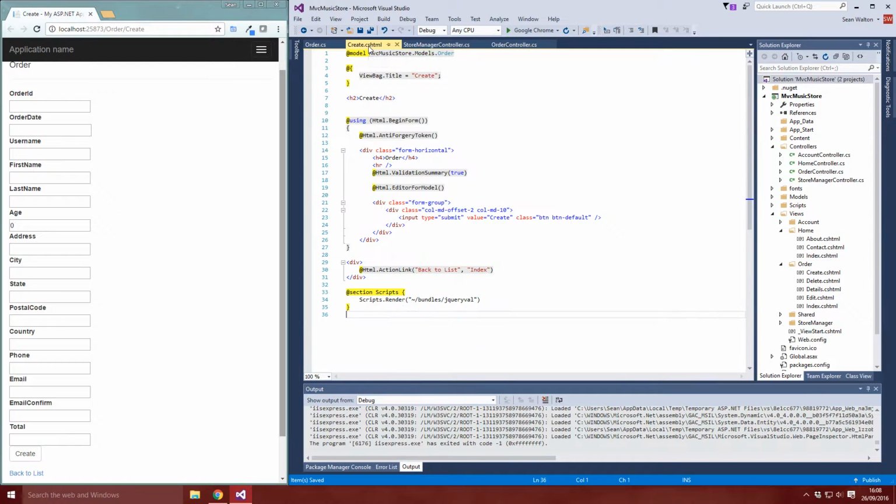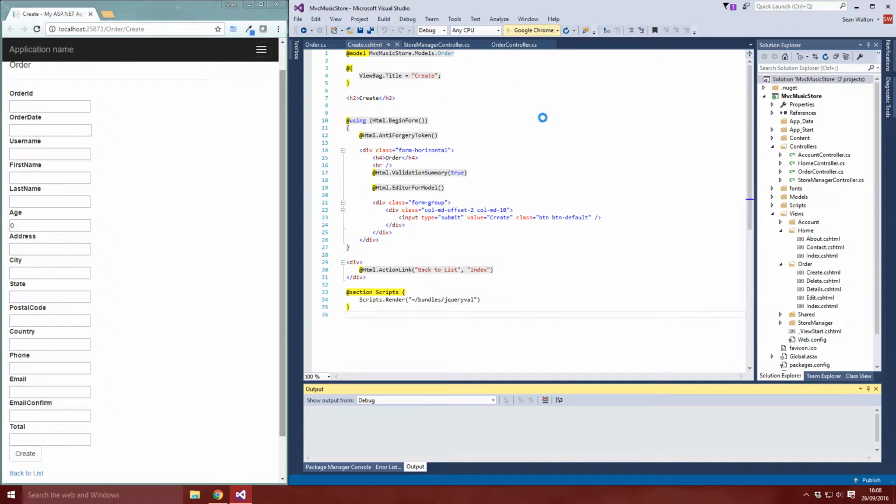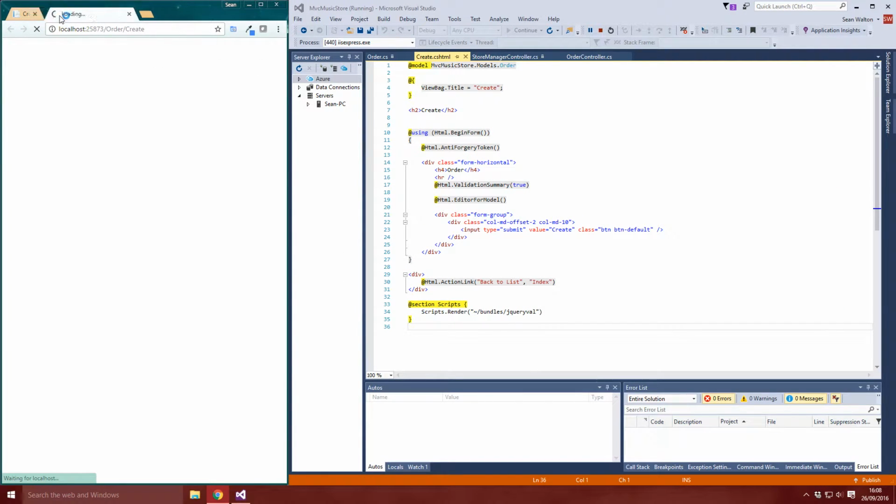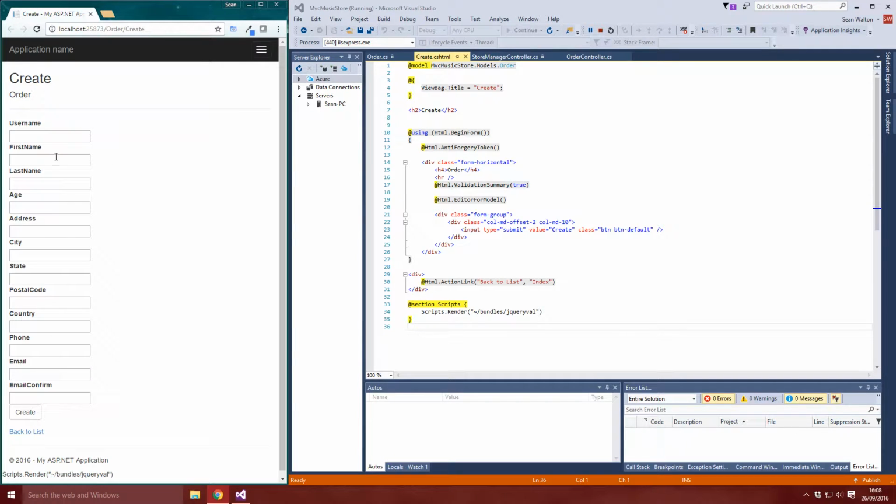So let's click create again. Click run. And we can see that they've disappeared. So that's the first annotation.